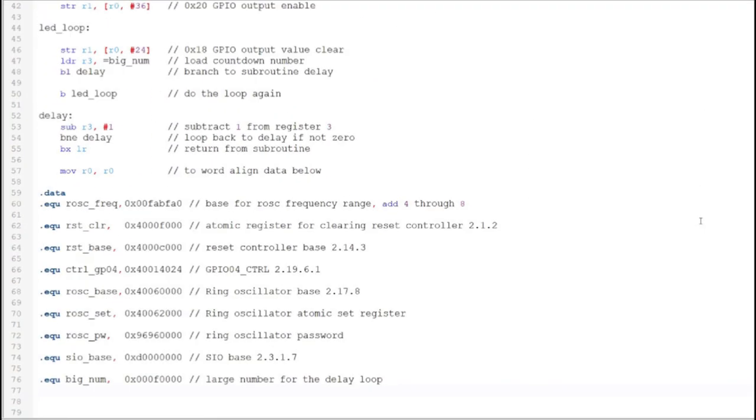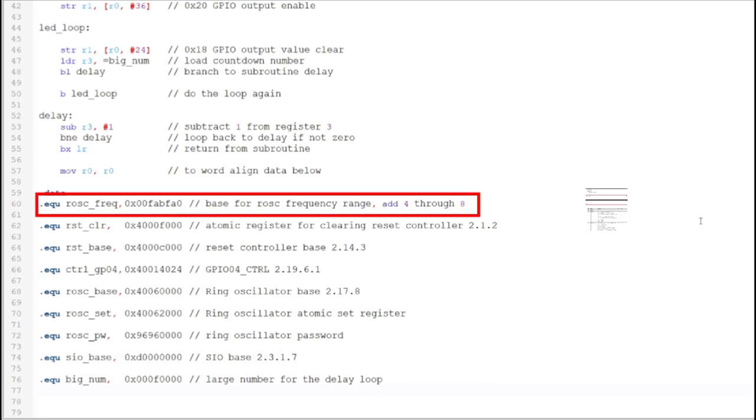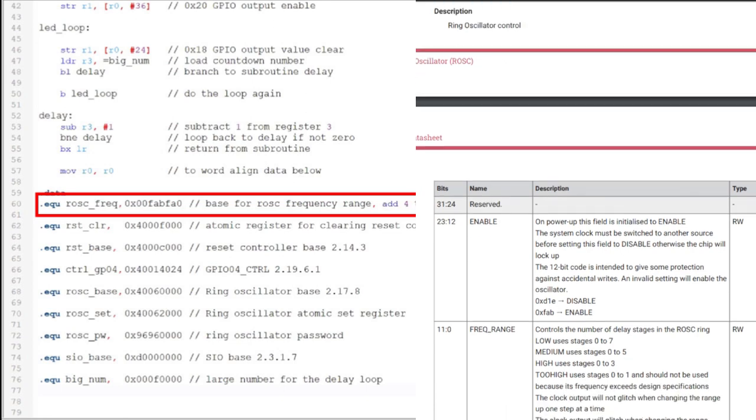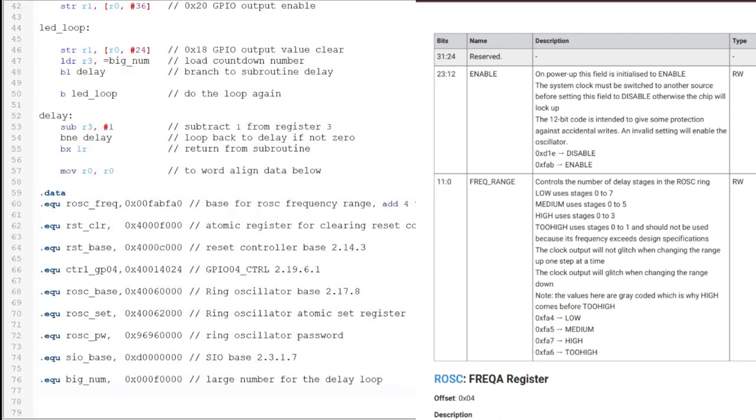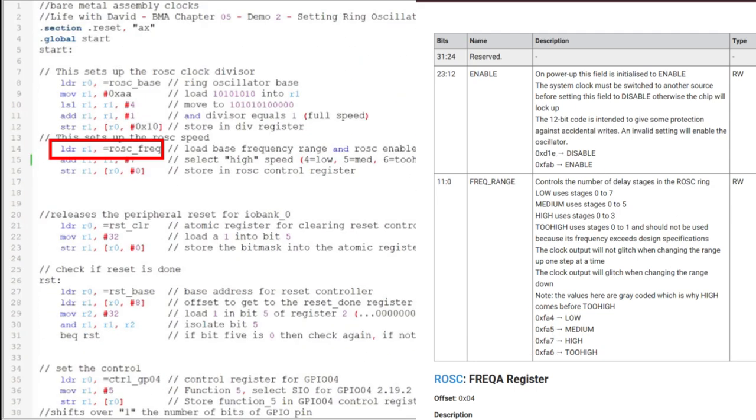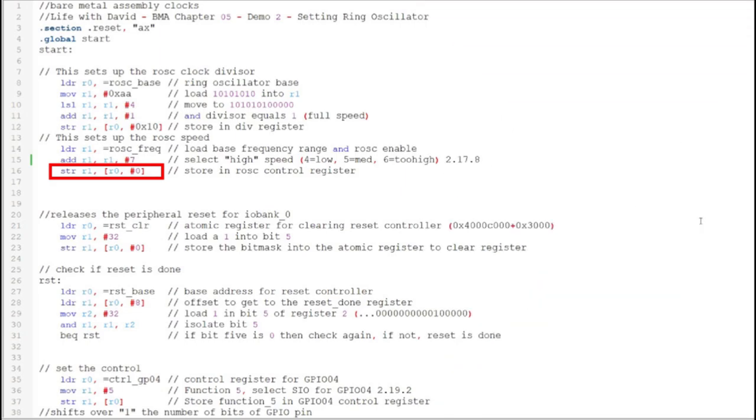Now that we've loaded the output divider, we can select the ring oscillator speed. Here, I've hard-coded the 12-bit enable code and the base for the ring oscillator speed using 00FABFA0 hex. I'll load it into register 1 and then add 7 to select high speed. Finally, I store it in the ring oscillator control register at an offset of 0.